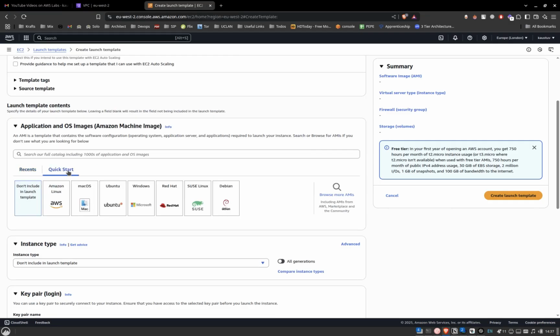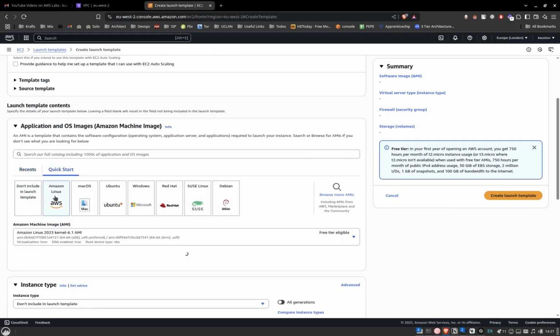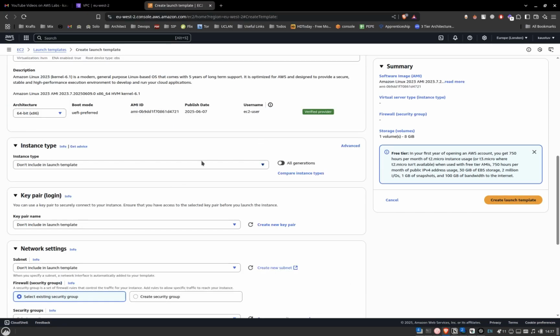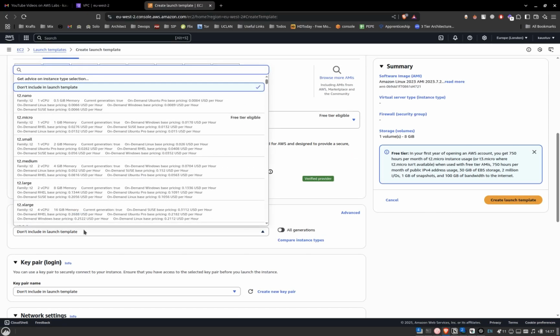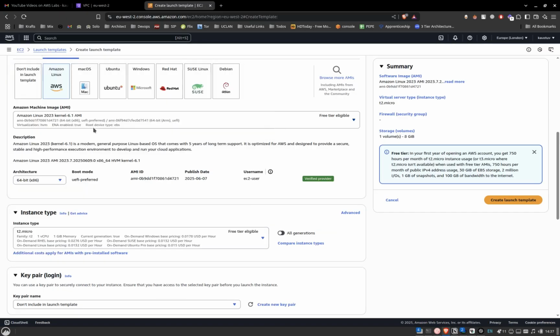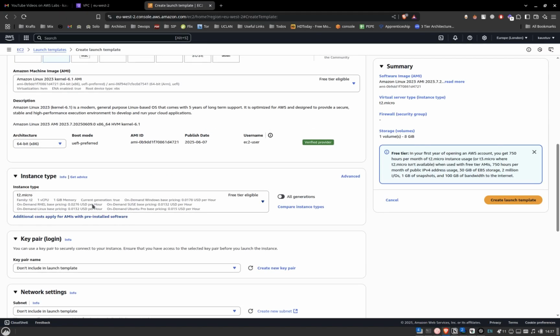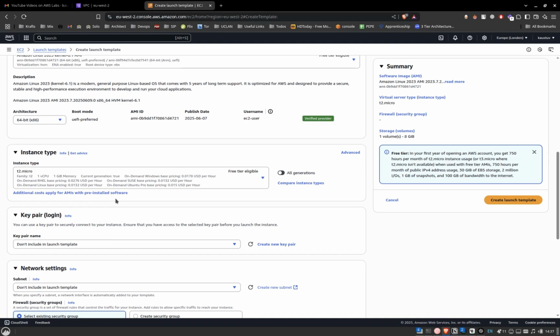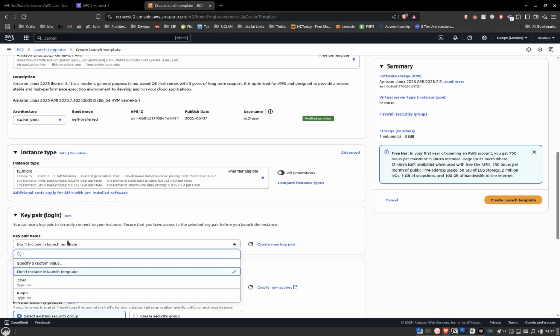For our operating system AMI, I'm going to choose Amazon Linux for this one. This is free tier obviously. For instance type, I'm going to go with T2 Micro, again a free tier. If you need a bigger one, you can select the bigger instance type.